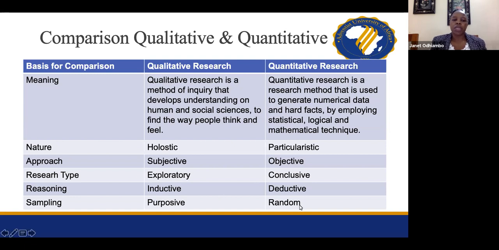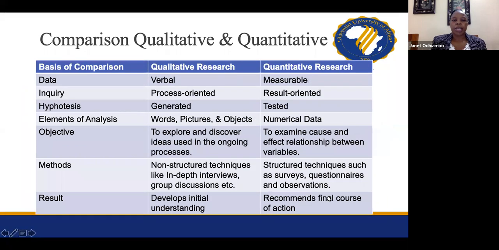When we are choosing a sample, in qualitative it is definitely a purposive sample. In quanti, you can use random sampling. Here, everybody has a chance. But in quali, you want specific people, because this is a specific task.